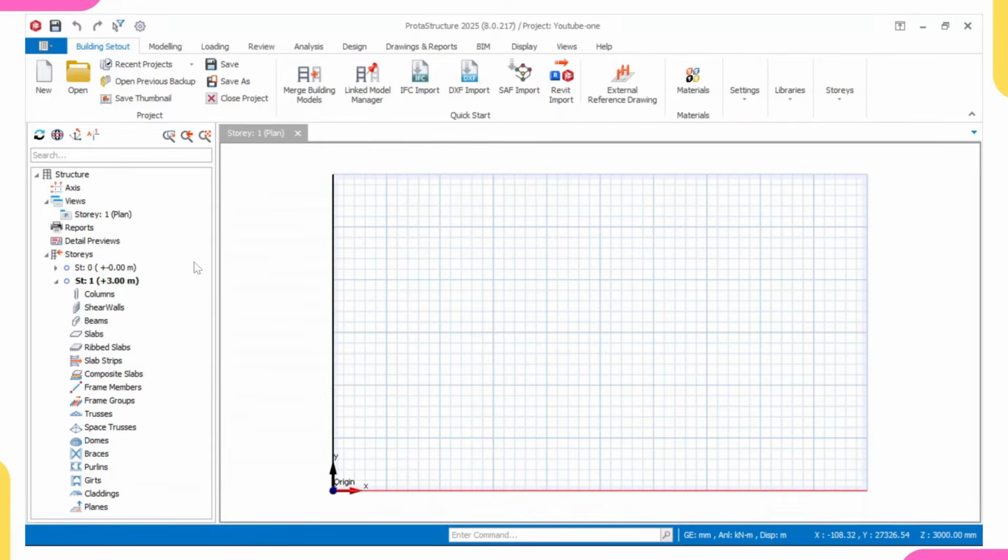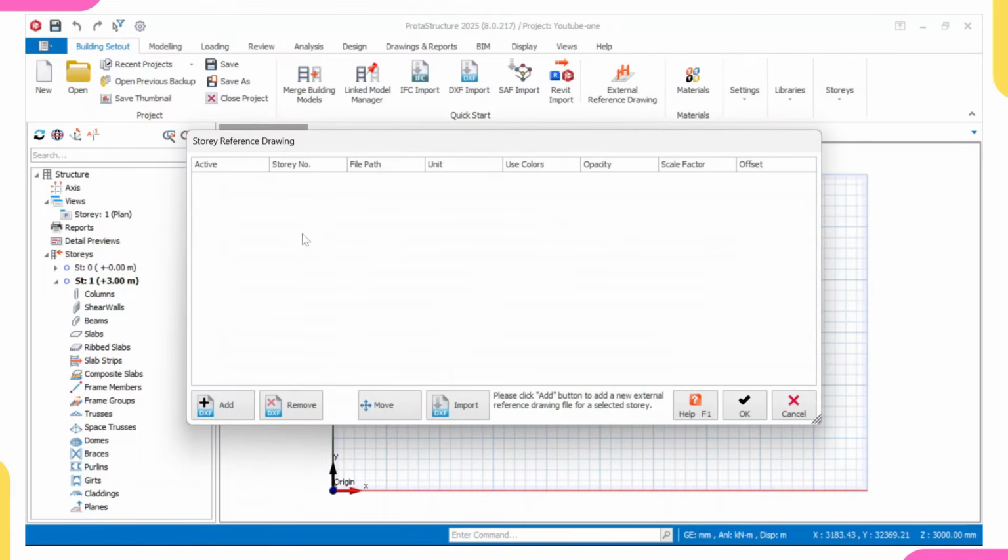So right now, all we'll be doing is to import our structural framing that we did in AutoCAD into this ProtaStructure software. First, we'll go to building setout. Once you click it, you come under external reference drawing. You click external reference drawing, a dialog box will appear, then you click on add DSF.